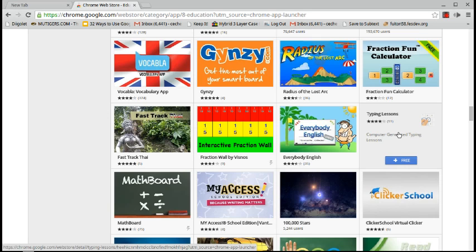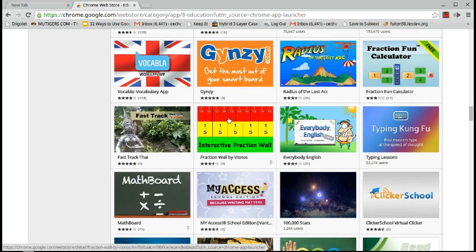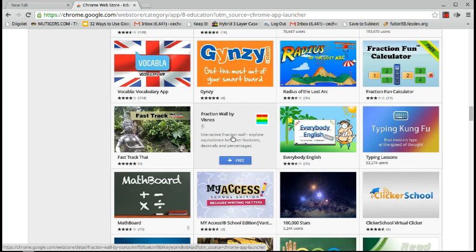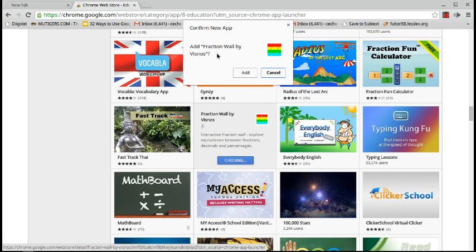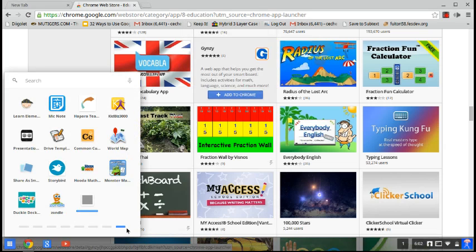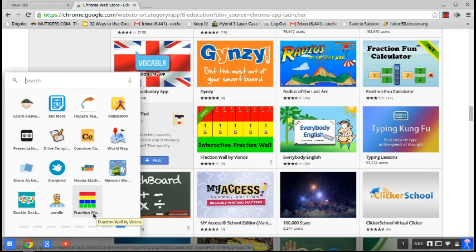Okay, so say that I am wanting to, let's try this interactive fraction wall. This is something that I want to be able to add to my computer or to my account, because remember, if I am off of my computer and I'm at someone's house and I have access to the internet and I log into my Google account through Google Chrome, my apps will pop up on that computer. So here's Fraction Wall by Visnos. Here it'll tell me a little bit about it, and I hit free. And it's checking. And it says, do you want to add Fraction Wall by Visnos? And I say add. And in just a minute, you can see that it's there. And it's as simple as that.